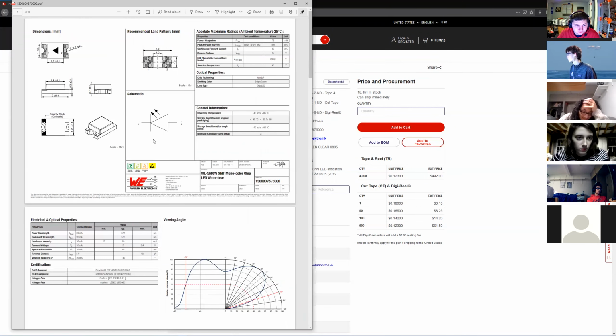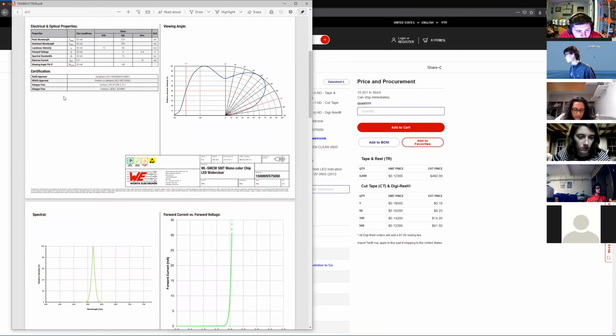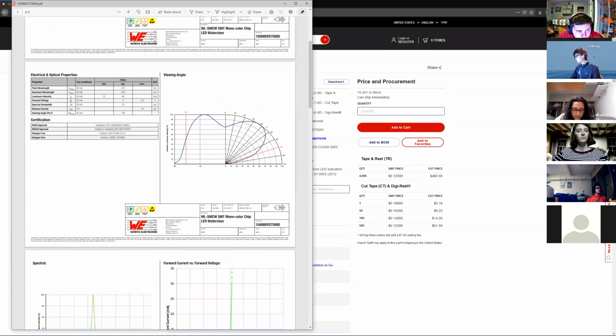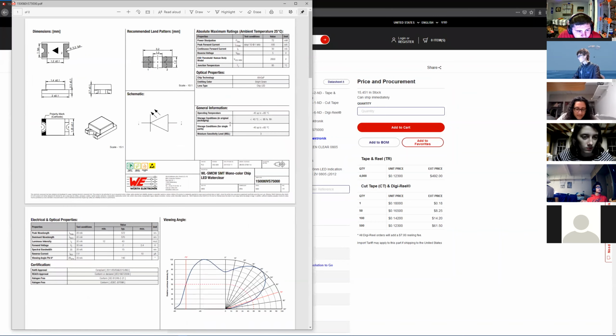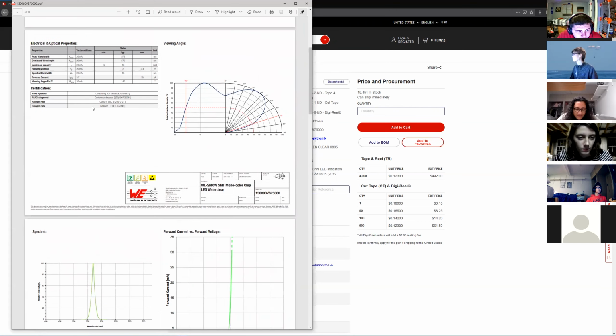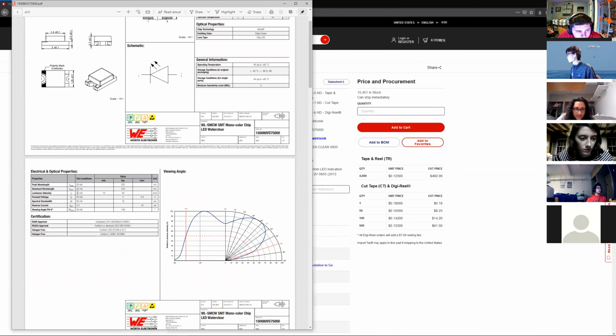So what we see here on the data sheet is the same thing. Most of this stuff is not important. We don't care about it. The only thing we do care about now is the forward voltage. So that is 2 volts forward voltage. It looks like the recommended forward current is in fact 20 milliamps. So we know we have a forward voltage of 2 volts, and we want 20 milliamps.